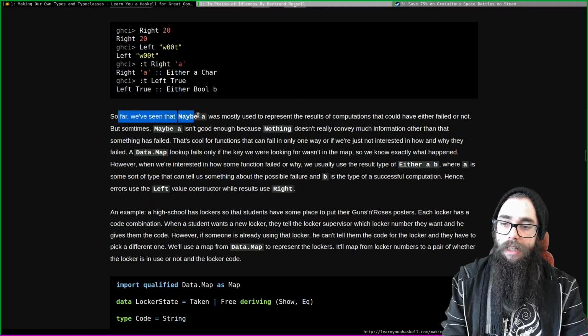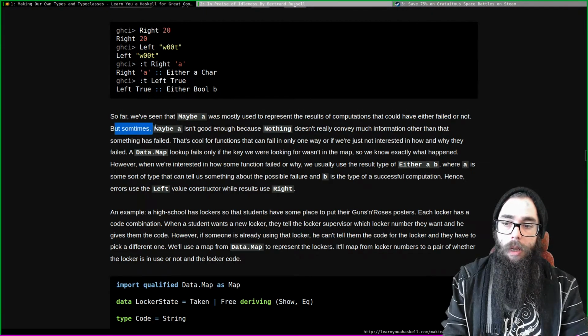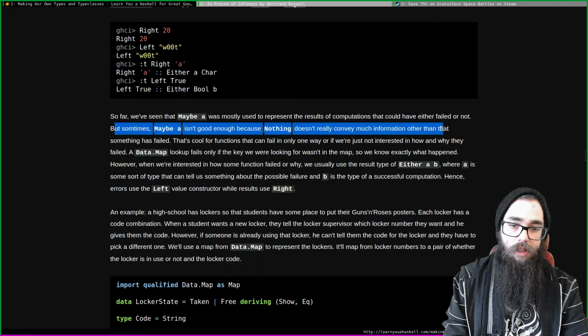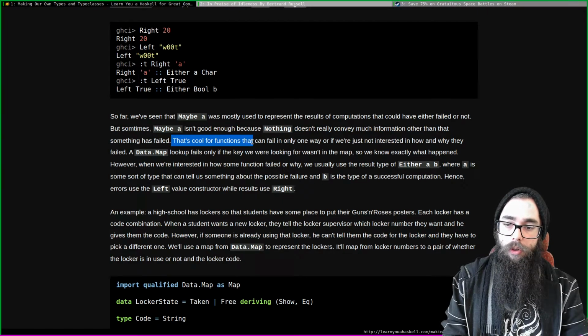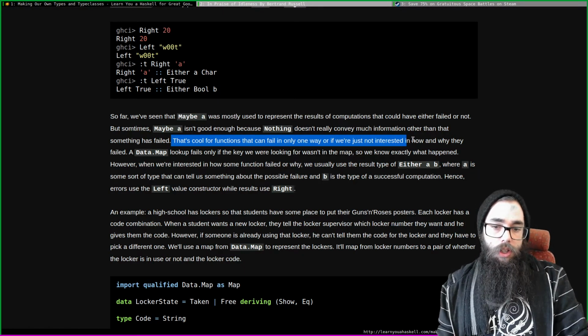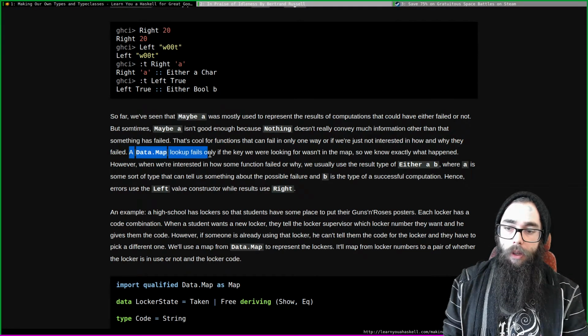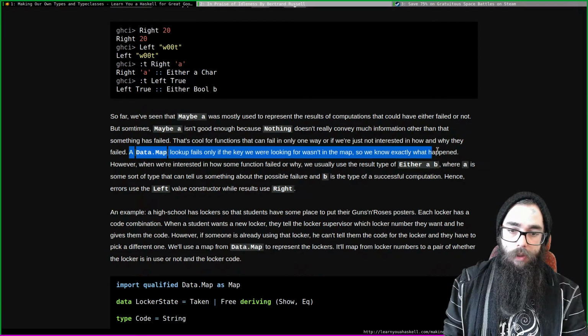So far, we've seen that maybe A was mostly used to represent the results of computations that would have either failed or not. But sometimes maybe A isn't good enough, because nothing doesn't really convey much information other than something has failed. That's cool for a function that can fail only one way, or if we are just not interested in how and why it failed.